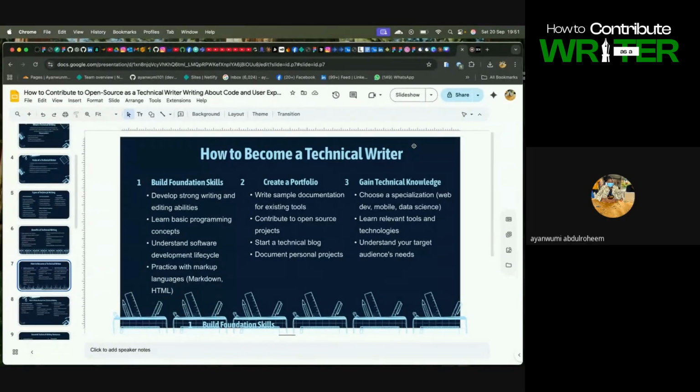Contribute to open source projects. By contributing to open source projects, you're also building your portfolio. Imagine you saying that you improved the technical documentation of a big company, maybe Stripe. It's actually going to be a big thing on your CV. By contributing to open source, it's really going to help because you're also going to work with senior technical writers, and they're going to help you develop your skills.